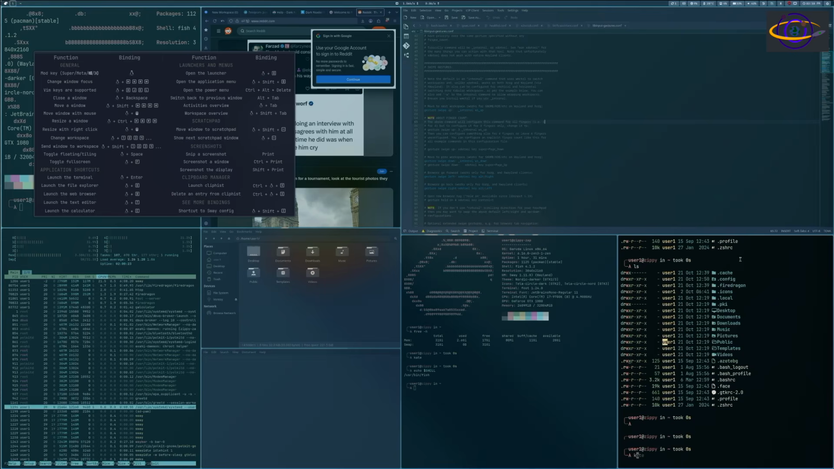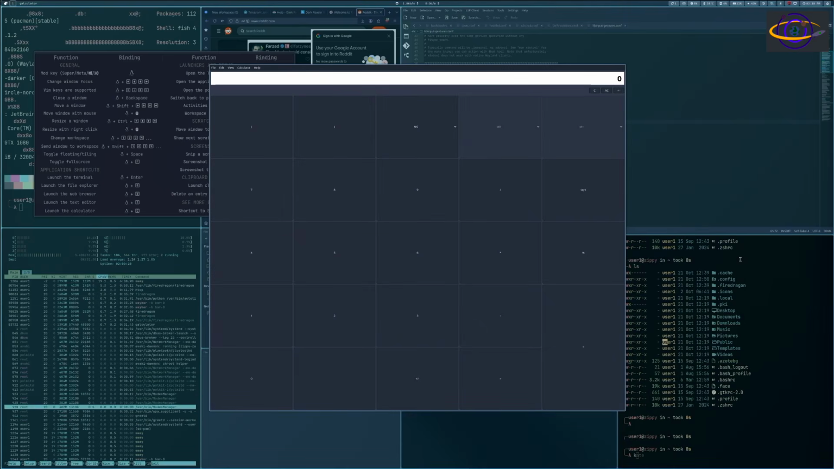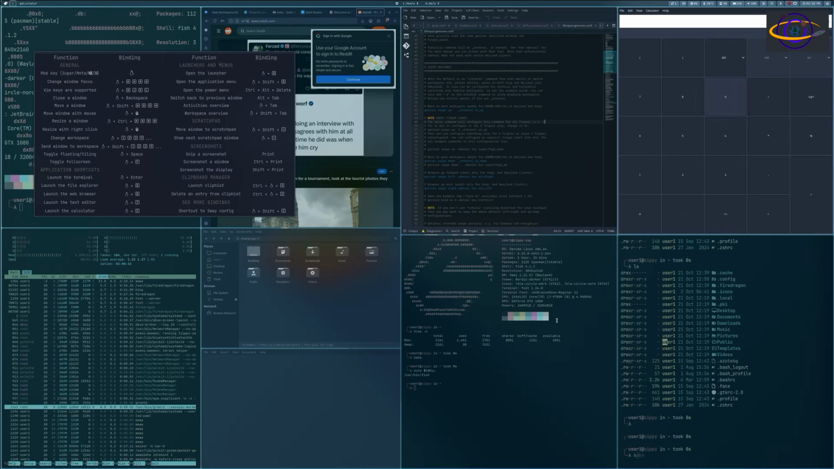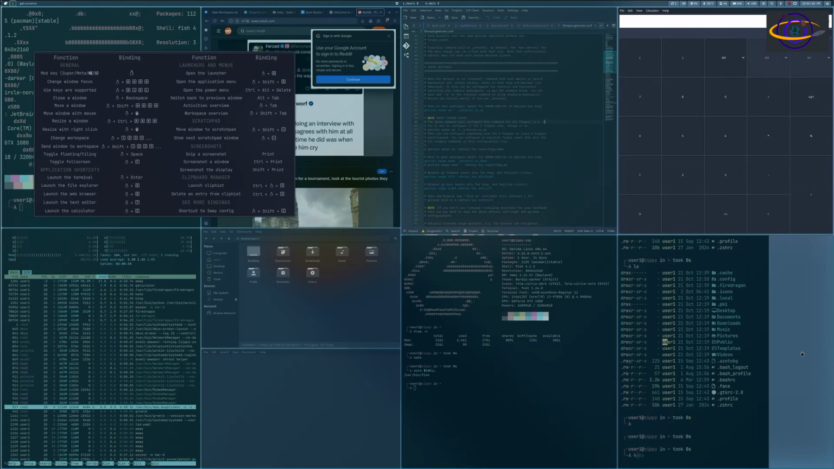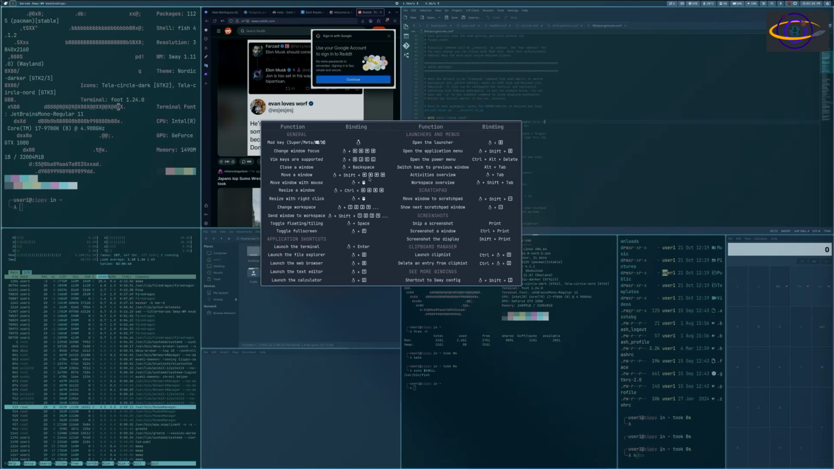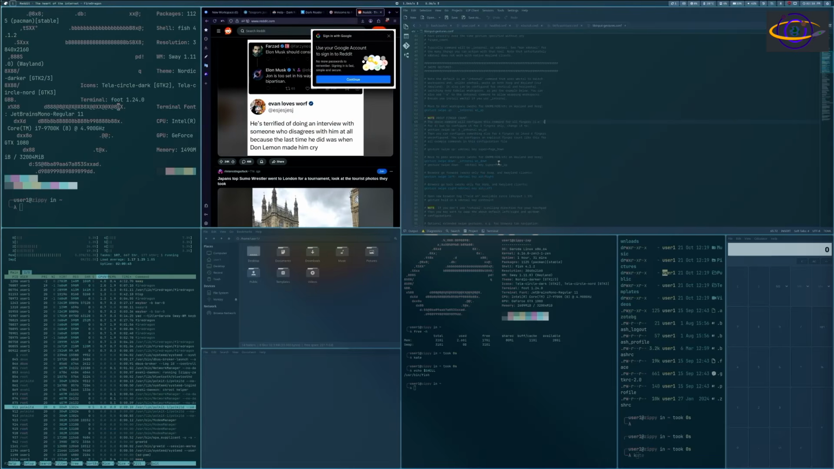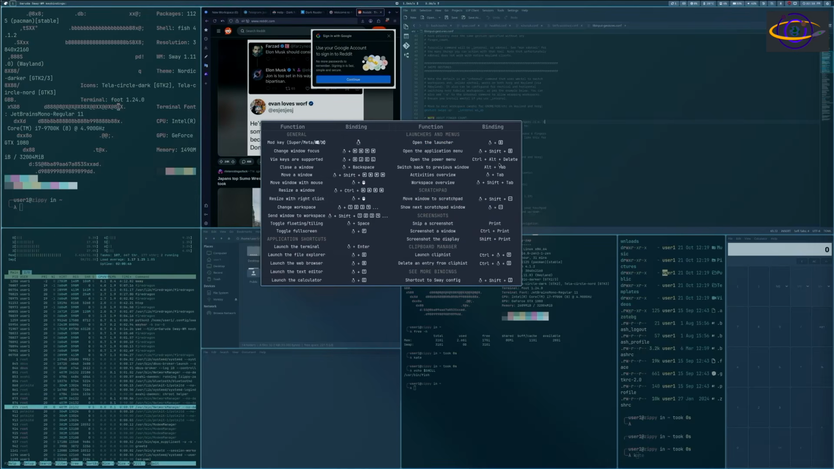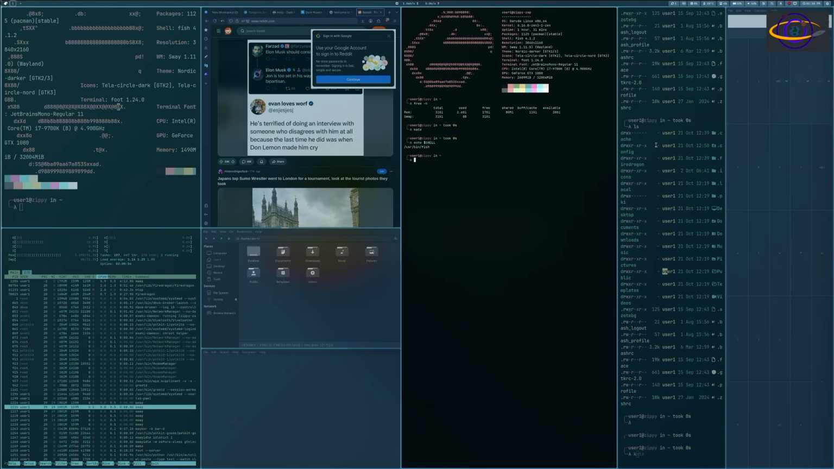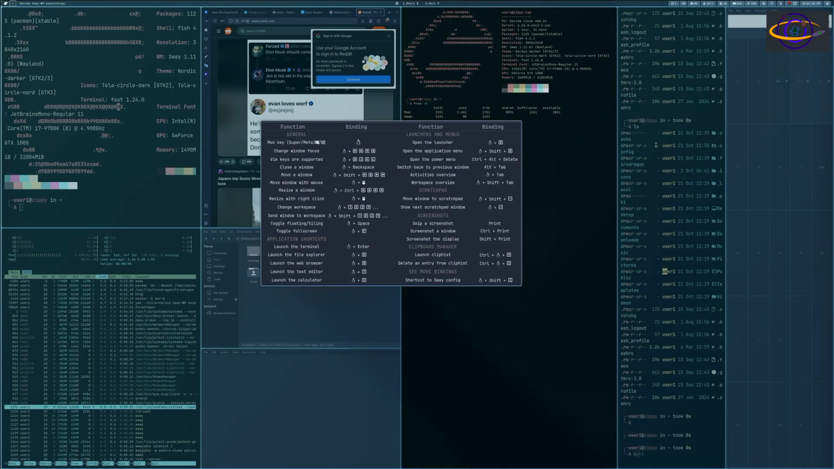You could think of that as minimizing it. Then you could do Mod minus to bring back that last application. It doesn't automatically bring it back to where it was. It makes it a floating window by default. So you can do Mod Shift minus and then do Mod minus to bring it back. Now you can do Mod Shift minus, Mod Shift minus. Now two of them are in that scratch, and bring the most recent one back.